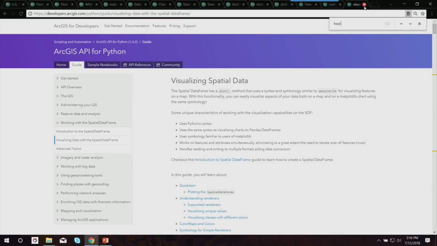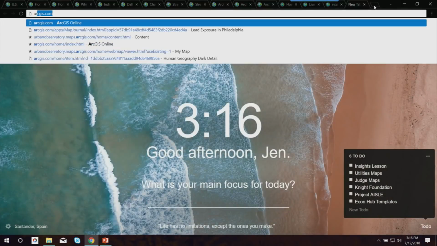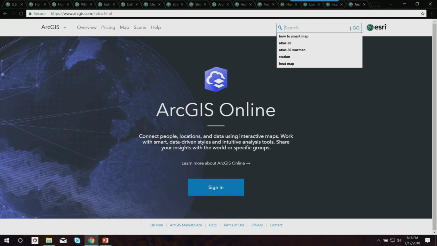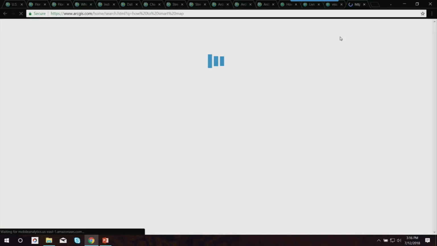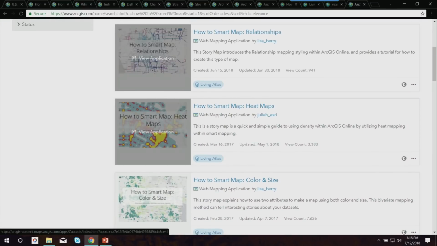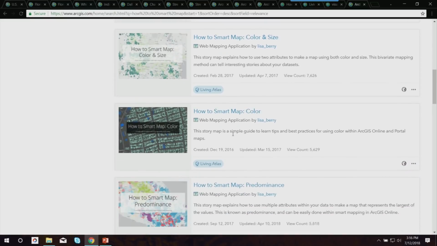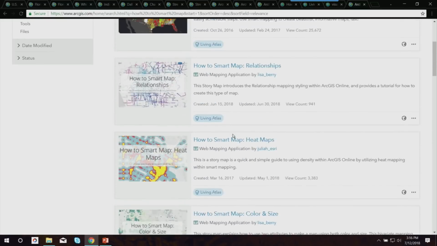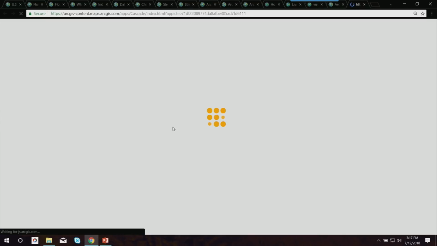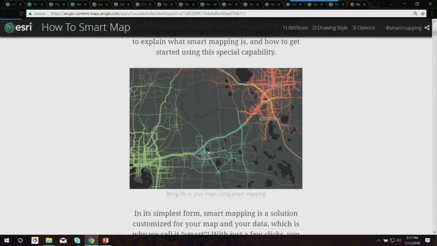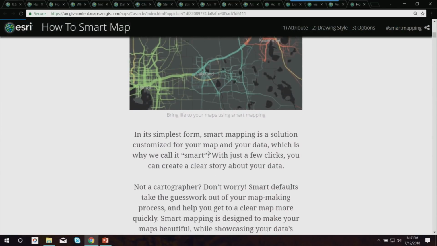That's a good question. So we are almost out of time before questions, but if you go to arcgis.com and you search how to smart map, there's lots of apps that are available that show you how to do relationship, heat maps, color and size, time, predominance, arcade. There's lots of resources out there, a lot of them showing the examples that we showed you today. So this is the first step. I would start with this one, how to smart map.